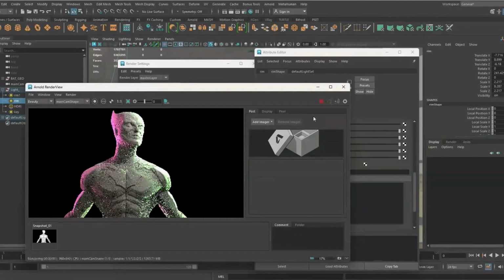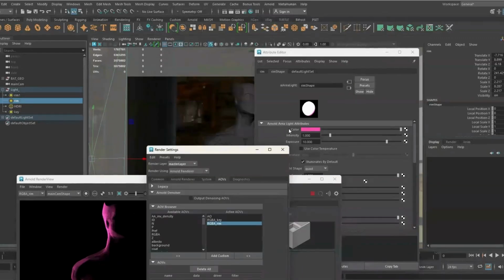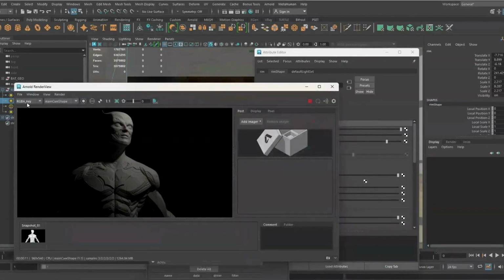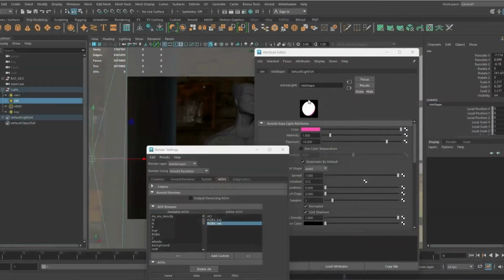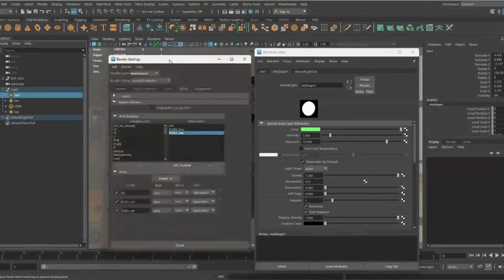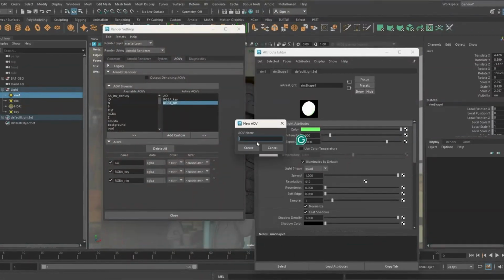Pretty cool, right? So now let's create the different light, and this is the rim light. So now if you can see, the rim light has the same color that we are seeing in the rim light, and the key light is separate. So now we have separated two different light groups. So now let's create the remaining lights as well.